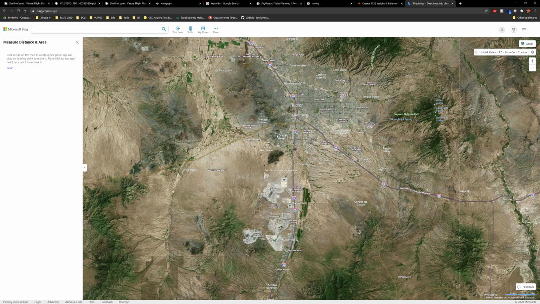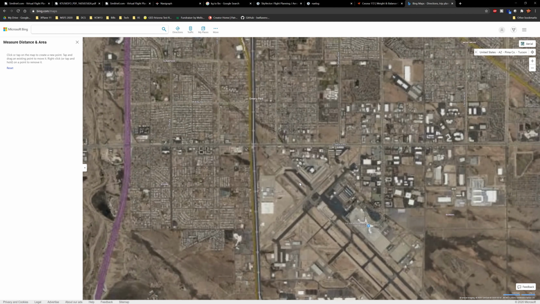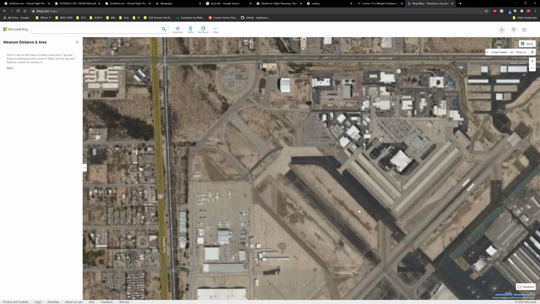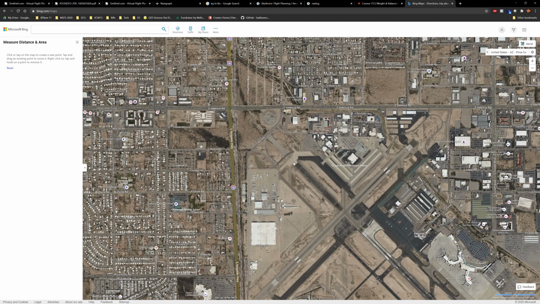Now, just like before, we're obviously starting in Tucson here where I'm at. So let's go to find Tucson International. There it is right there. And so I'm going to say that we're using runway 29, so we're going to be taking off in this direction. And so I'm going to start my plot about here, and all I'm going to do is right click here. I'm going to hit measure distance.